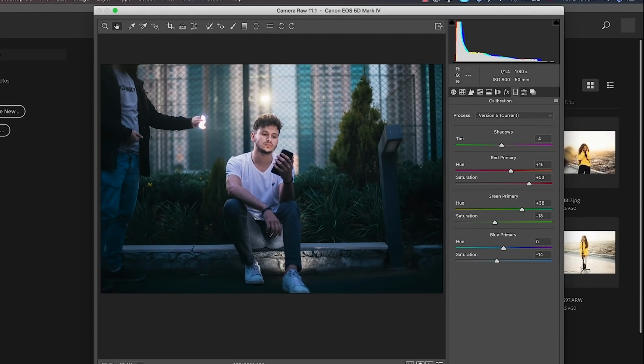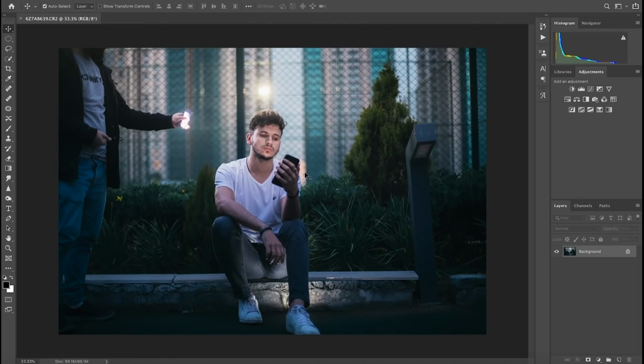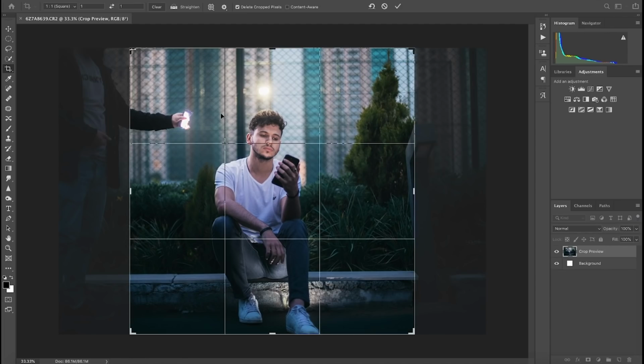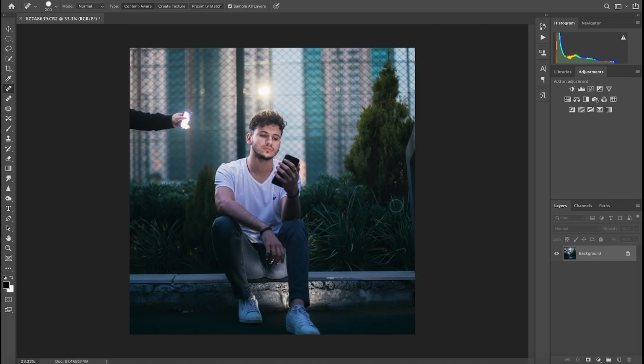So now I'm gonna open my image, and the fun part is to remove the unnecessary stuff that I don't want to be shown. Now obviously I'm gonna go with an Instagram size, so I'm gonna crop it with 1:1. And then before we do anything, I want to duplicate my background with Command J or Control J if you're using Windows. And then after that, I want to go to Spot Healing Brush and remove this hand here to make it more realistic.